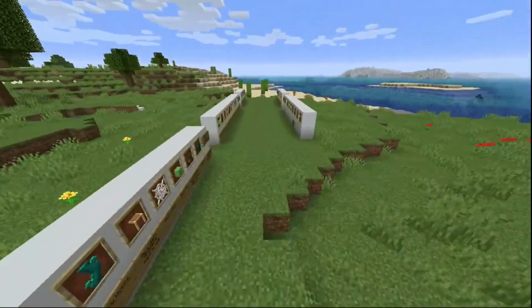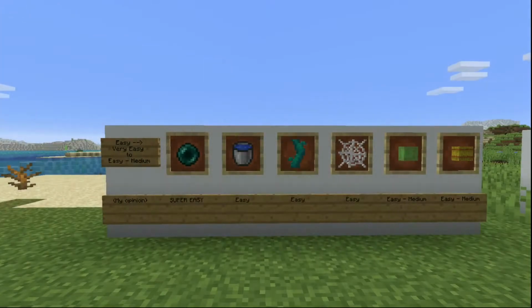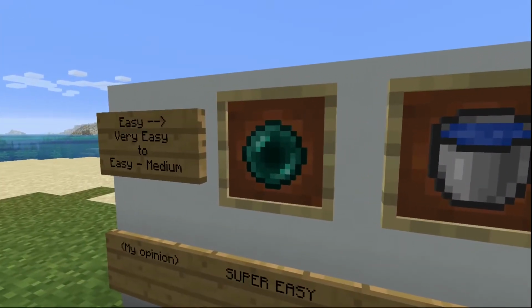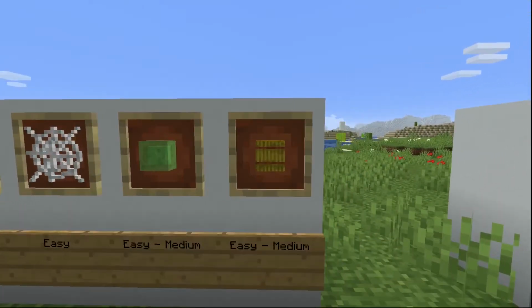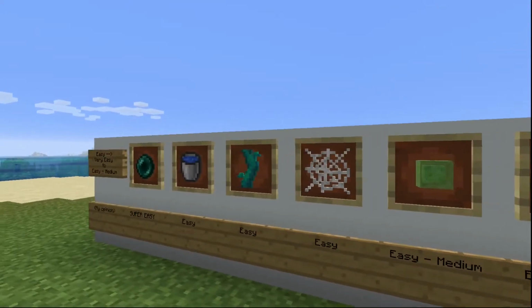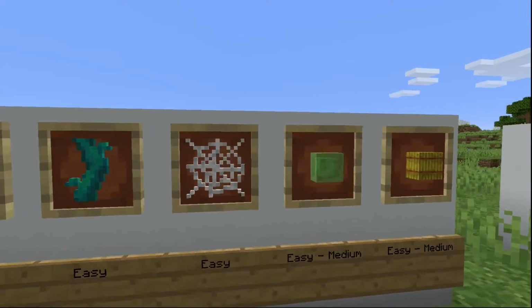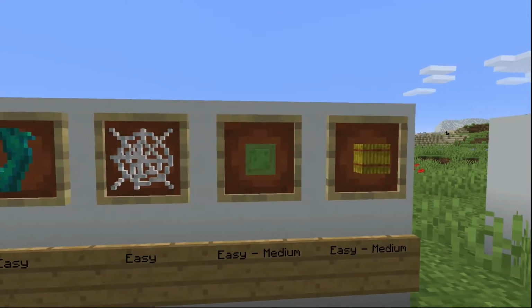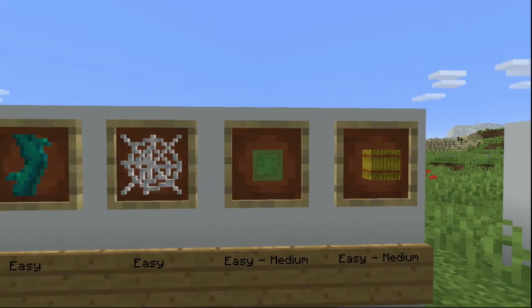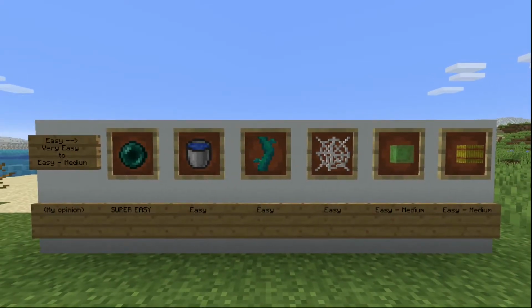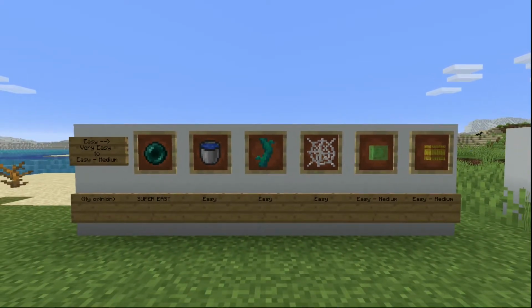Now it's time for the gallery of categories. Here are the easiest ways to MLG in my opinion. First being the Ender Pearl and the last being the Haybale. All of these are really easy, except for the slime block and Haybales. Those are a tiny bit harder. But other than that, these are all easy, in my opinion.